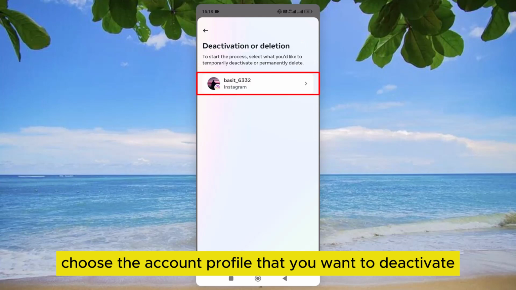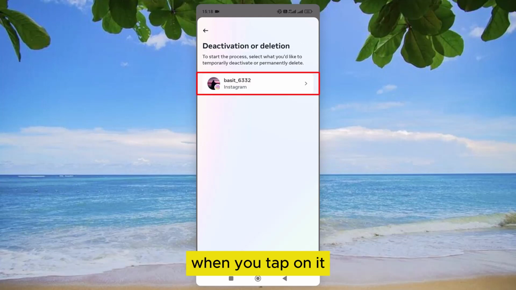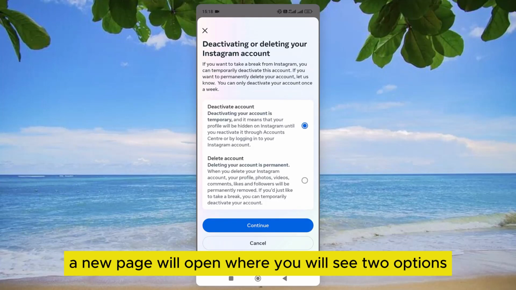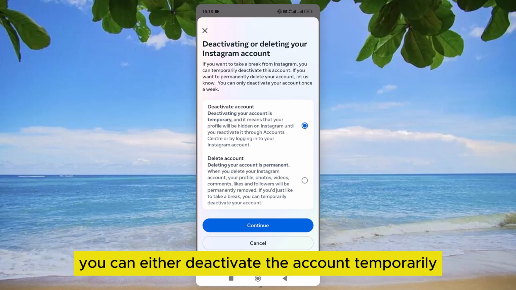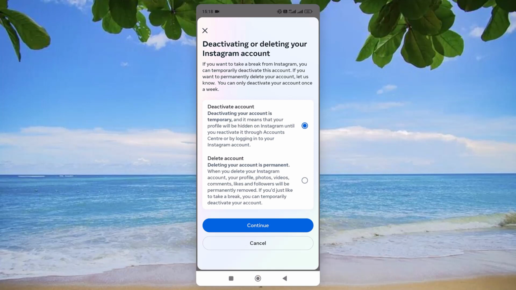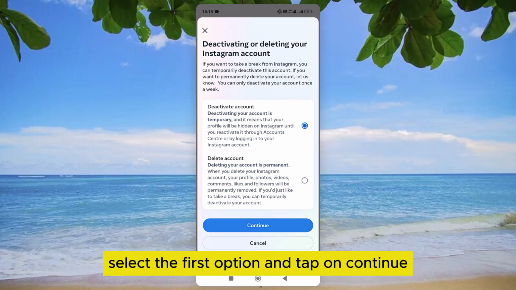Choose the account profile that you want to deactivate. When you tap on it, a new page will open where you will see two options. You can either deactivate the account temporarily or delete it permanently. Select the first option and tap on Continue.